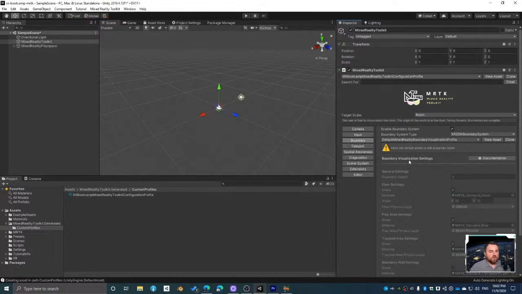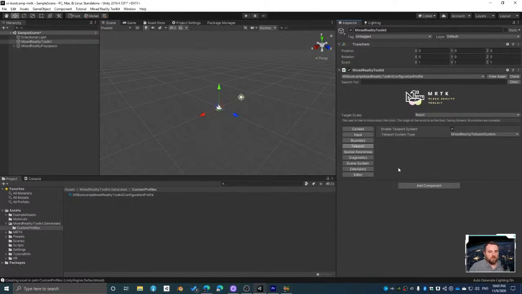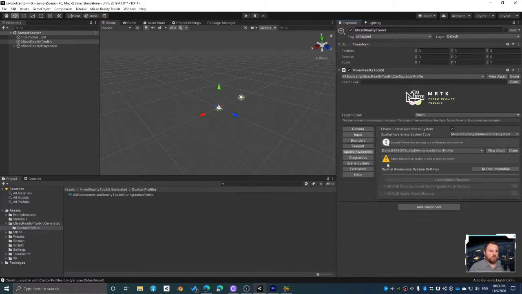Then we have the boundary system, which I'm going to speed up a little bit here now. On some platforms you will get boundary data for the user. For example, on Windows Mixed Reality and Oculus Quest, you will get the user's bounds if available, and then you can use that information to warn the user if he leaves his bounds. We have teleport, which is obviously the teleport system for teleporting to distant locations. Spatial awareness is relevant on HoloLens, obviously, a lot because it provides you spatial mesh data about the user's environment.